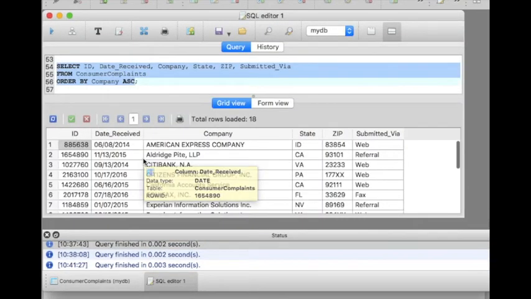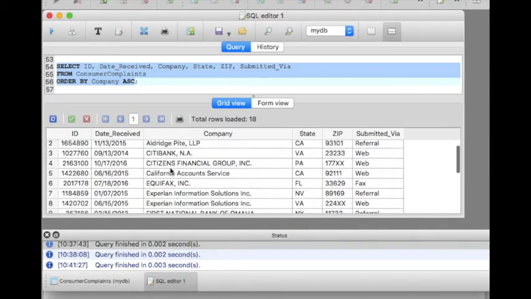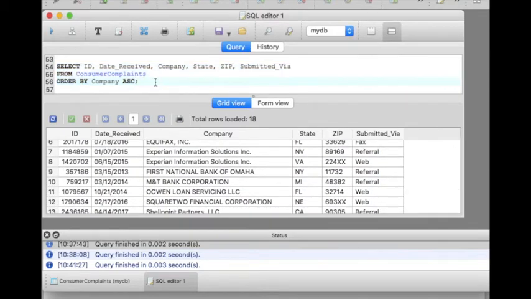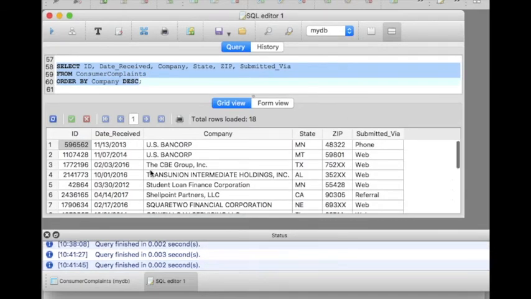So now we have our companies listed in alphabetical order. And like I said, if we wanted to do our companies in reverse alphabetical order, we just specify descending here instead of ascending. And now we have them in reverse alphabetical order.